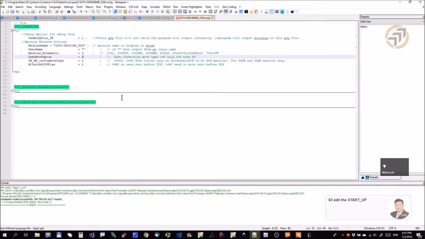Safe move. This one I will use number 2, so that I can move up Z and then go XY for the safe move. Okay, and for this, yes, this parameter will affect the table head. So which one to set? 1 and 2. If this machine is Heidenhain, then you can set 2. If this machine is not Heidenhain, then you have to set this one to be 1.